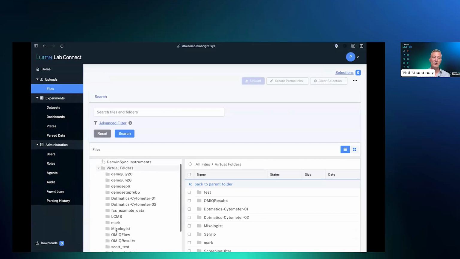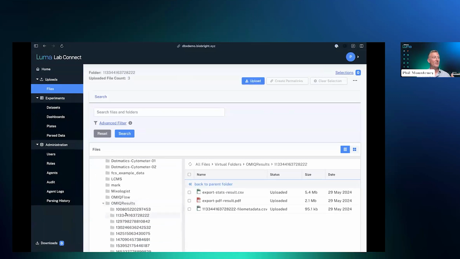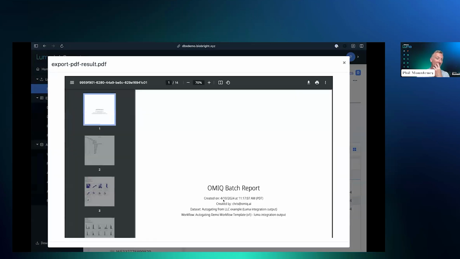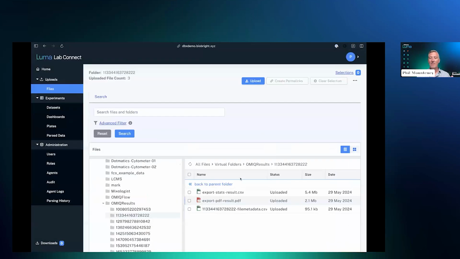So we have a folder waiting for our Omic results. Each of the subfolders is one of those workflow IDs. And we have a number of files in here now. So we have that PDF that I talked about before. So this is the charts and the graphs of the gates that we've done in our analysis. And we have the CSV of the results and the metadata.